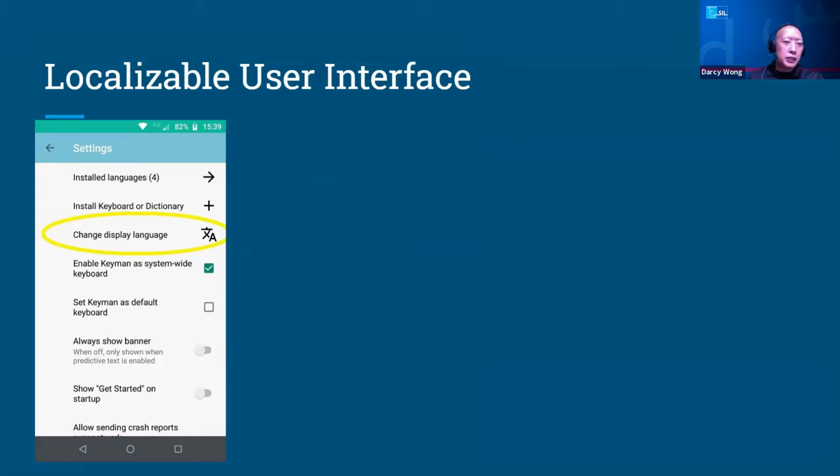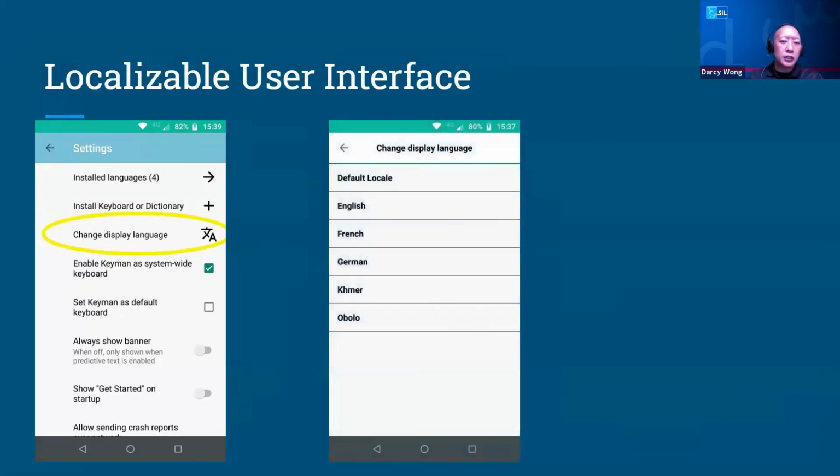Once the user selects this menu, you'll see the list of currently available languages in 14.0. The first option is default locale, and that is the default mode that the Keyman app will come up in. So if your device is already set to one of these languages in this list, you should already see the UI strings in your language. Otherwise, you can manually override it to use English, French, German, Khmer, and Oboʼ. Hopefully over time, we can add a lot more languages to this list.